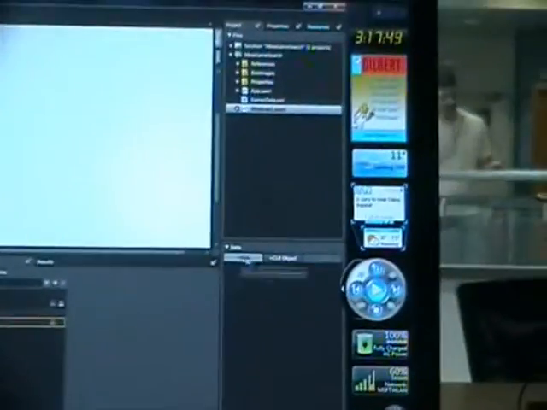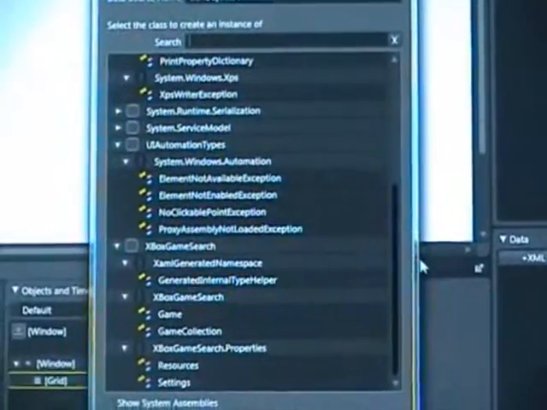And now, if I jump to my project panel, instead of adding XML data, I'm going to add CLR object data. And if I scroll down... So what are we looking at there?